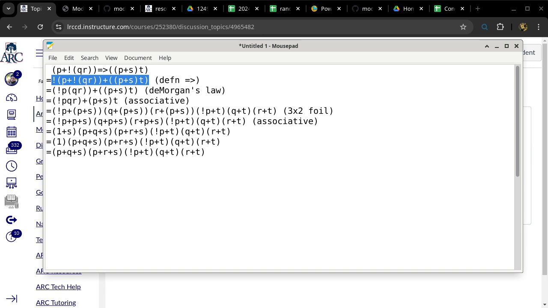The definition of implication says the left-hand side, which is this part here, has to be negated. And then this part here, the implication operator becomes an OR operator. So that's basically how implication can be defined. And then the next step is applying De Morgan's law, because this negation applies to this OR over here.